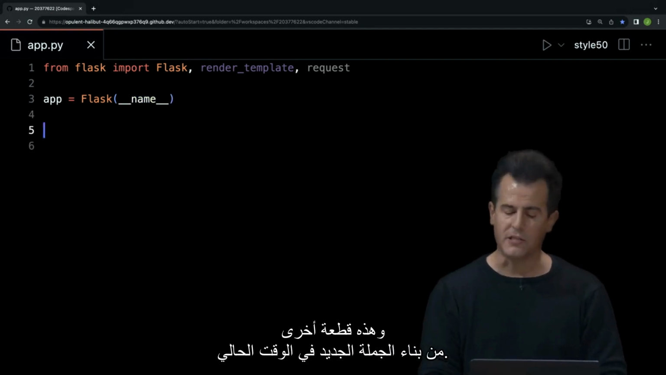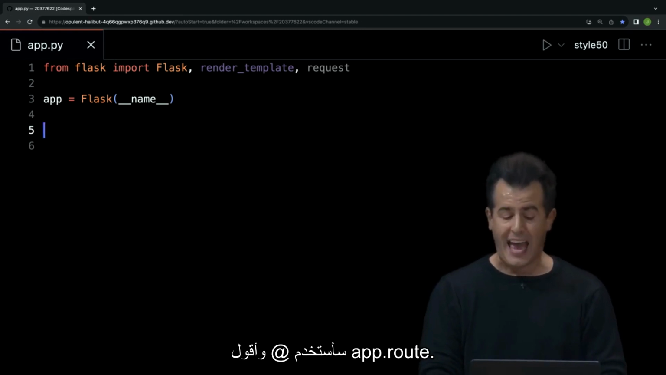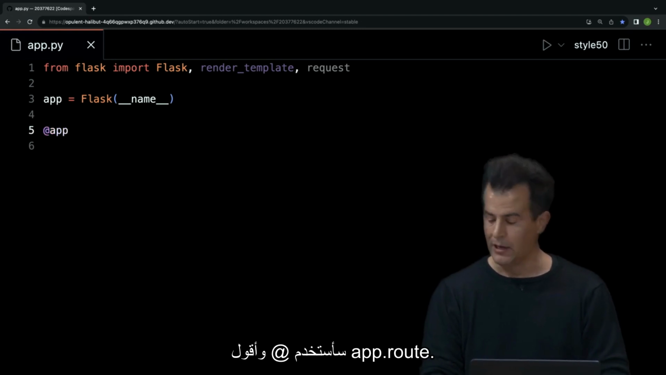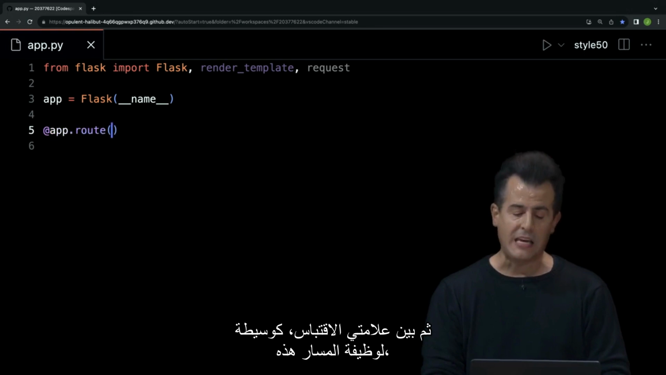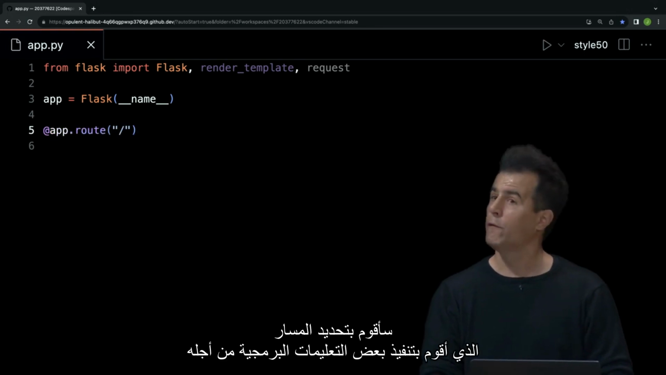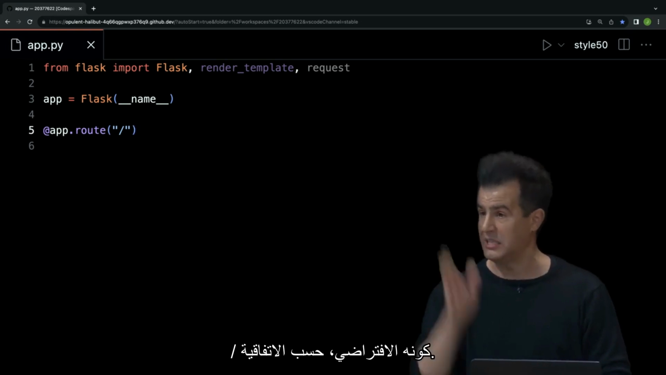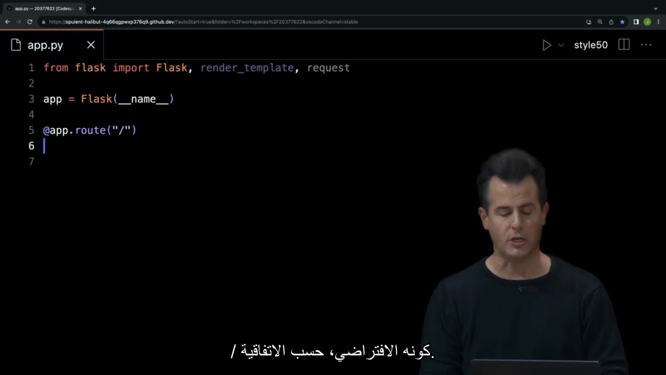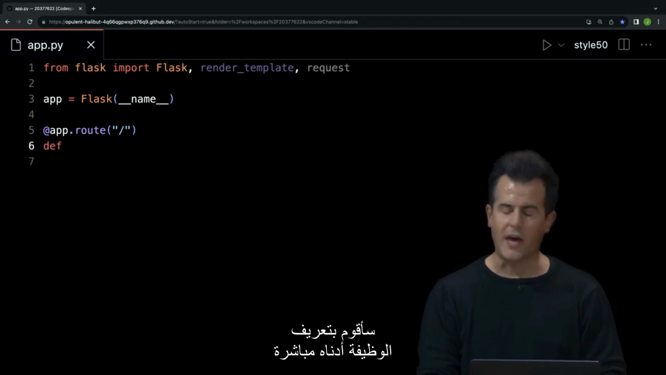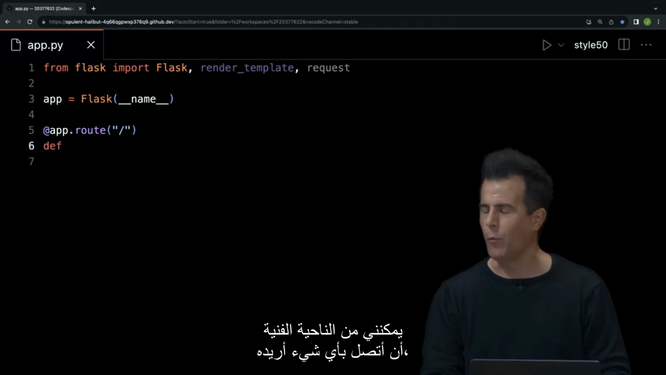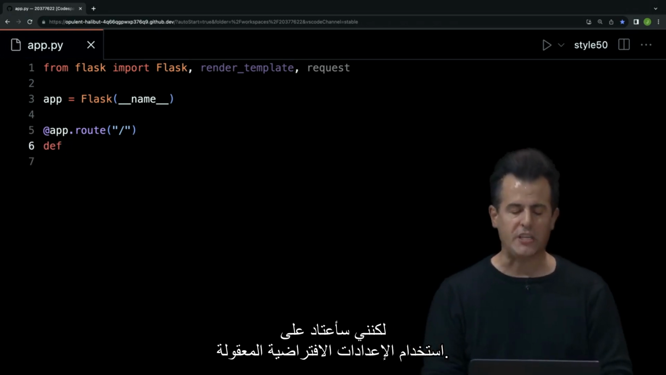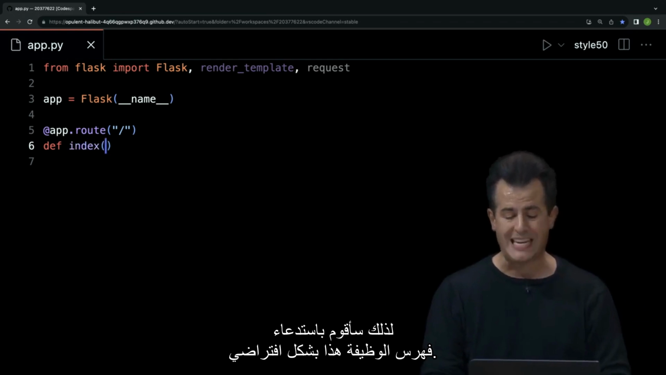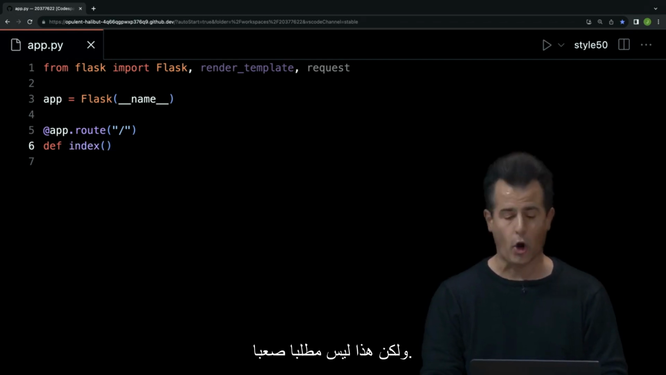And then lastly, I'm going to do this. And this is one other piece of new syntax for now. I'm going to use an @ sign and say app.route. And then in quotes, as an argument to this route function, I'm going to specify the route for which I'm implementing some code, / being the default by convention. I'm going to define immediately below that a function that I can technically call anything I want, but I'm going to get in the habit of using reasonable defaults. So I'm going to call this function index by default, but that's not a hard requirement.